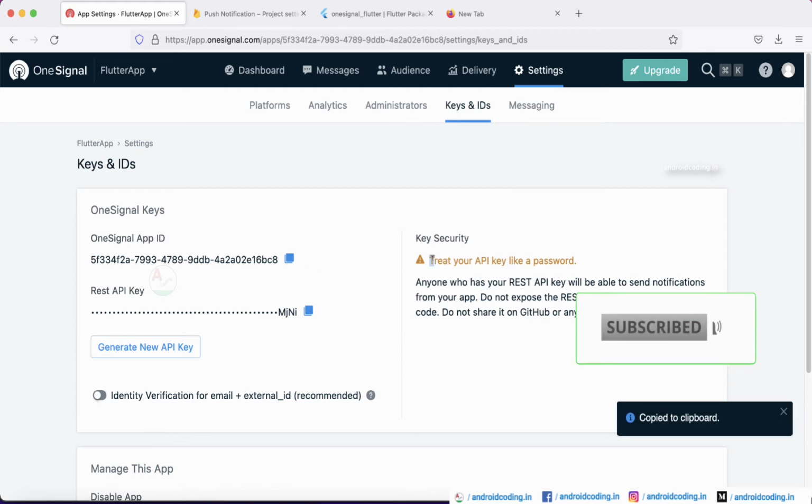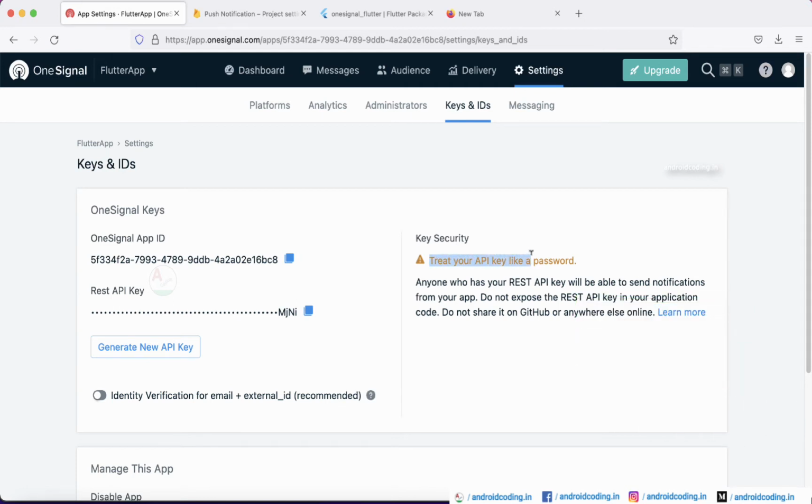And also make sure here it is showing a message like "treat your API key like a password." So just make sure you provide some protection for it, because the person who has your REST API key can send notifications on behalf of you. So just make sure you provide necessary security for this particular key here.